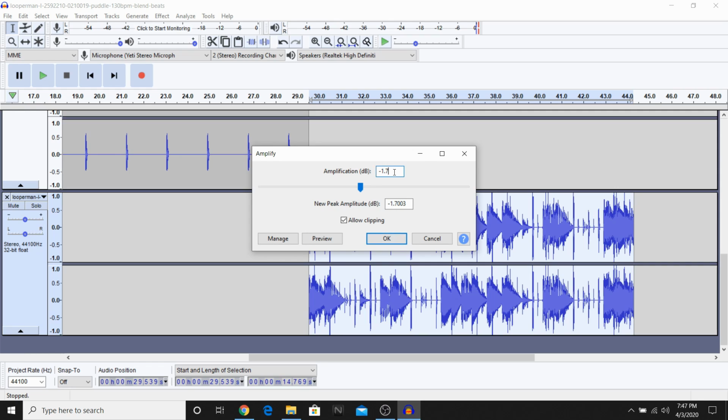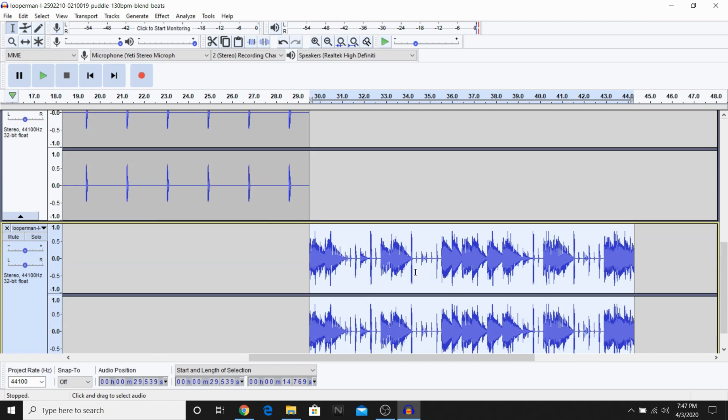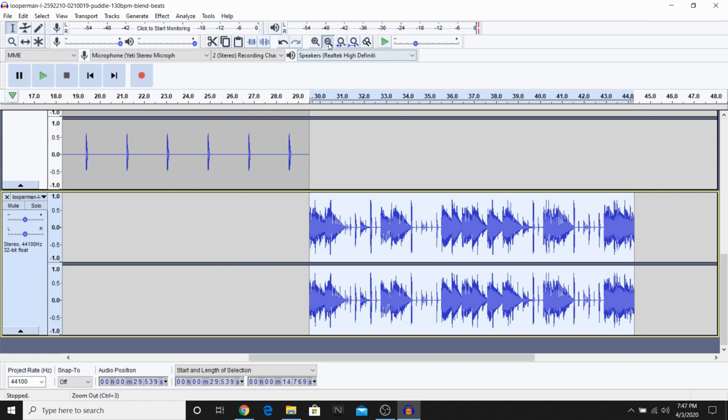We'll go -2, and you can also type it in here. It might make it a little easier. So as you can see, that drops the waveforms down a bit. It's not peaking as high. It's not going to affect the song as much and overpower it. So let's give that a quick listen.